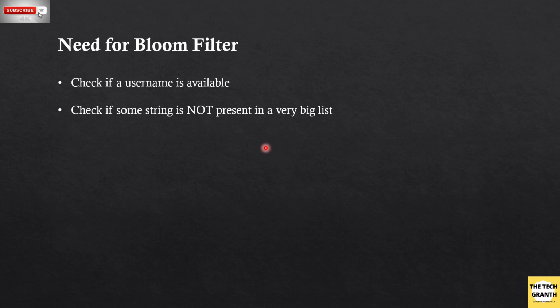Next is if you want to check if some string is not present in a very big list. So you have a stream or a very big list or a file and you want to check whether something is not present in that list. So this is a negation. This is the point to be noted, that the important point here is that the string is not present in that list.